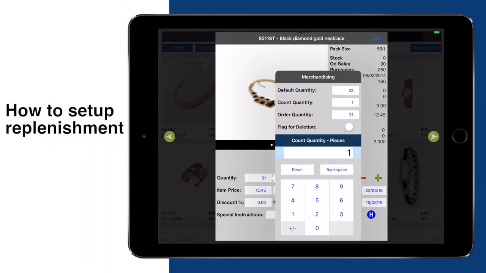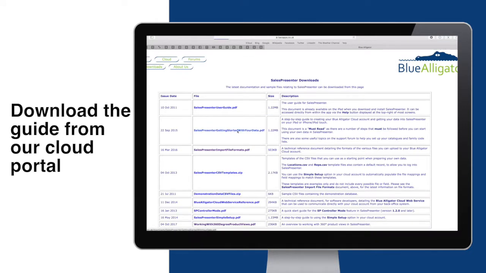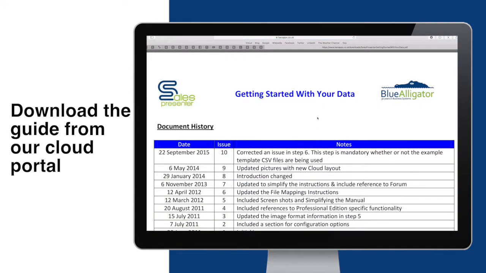Hello and welcome. Today I'll be showing you how to set up replenishment, or as some of you may know it as, merchandising. It's actually very straightforward. You will only have to maintain one extra field within your catalogue and catalogue matrix CSV file. You can see how to set this up within our step-by-step guide below. Once you have set up the relevant files, you are ready to take an order.